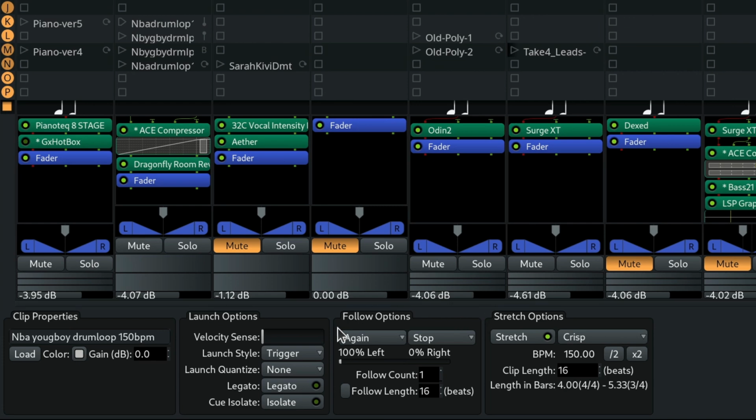First of all, you can set two different types of a follow action for the same trigger slot. Let's say the left option will be triggering the previous clip, and the right option will be triggering the next clip. Now drag the slider to the right or scroll the mouse wheel so that the second option on the right gets a chance to be used at all.